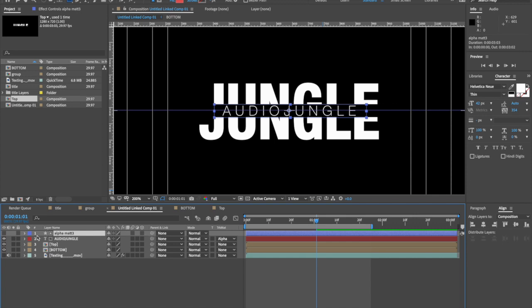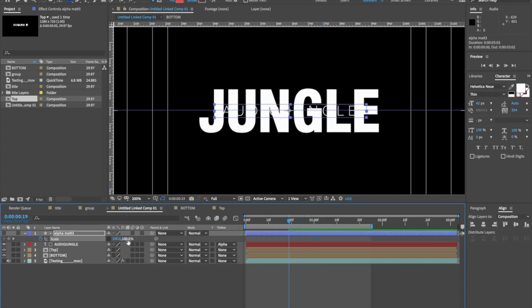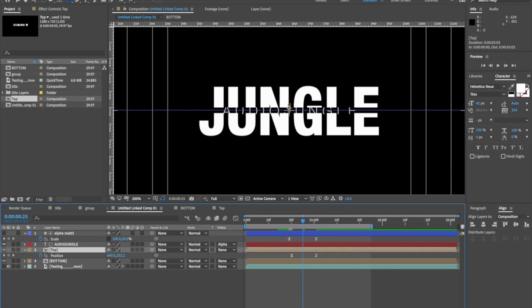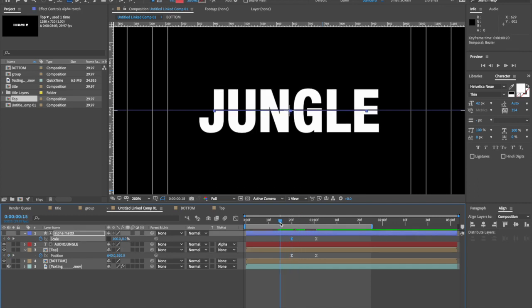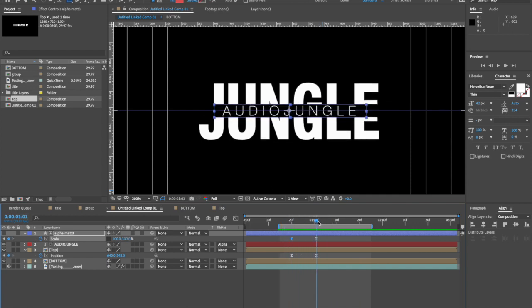Then select this alpha matte, press S to make a scale animation, make a keyframe and unlink this one, make a keyframe and move the time indicator and reduce the y-axis percent to 0. Then you can make a 0 to 100 scale animation of the alpha matte. Select 2 keyframes, press F9 to make it easy. Then you can see this animation, this opening text animation.